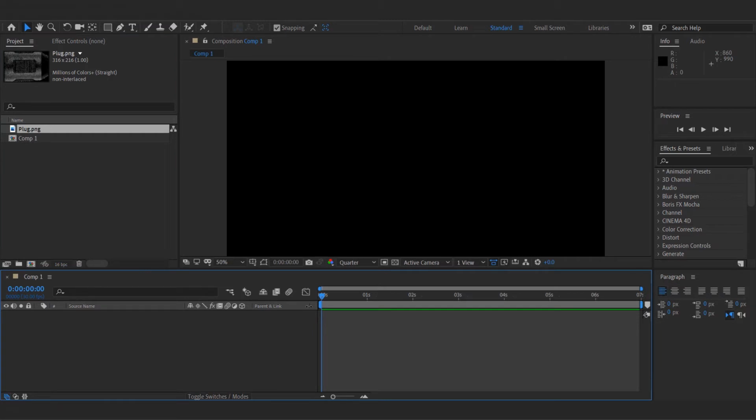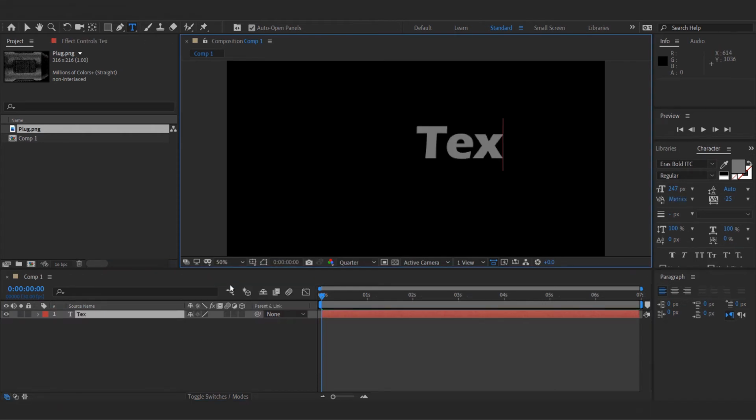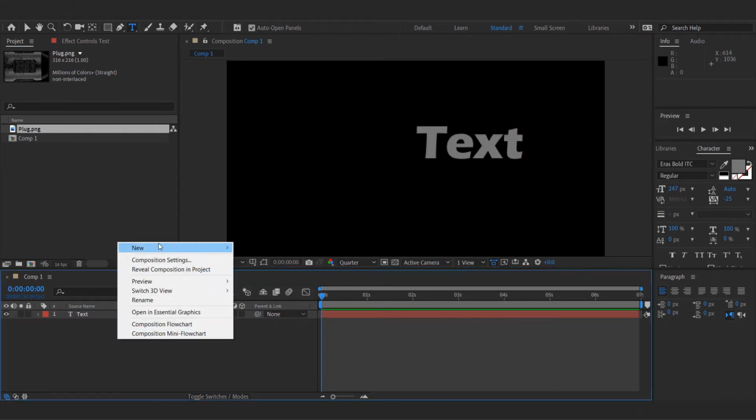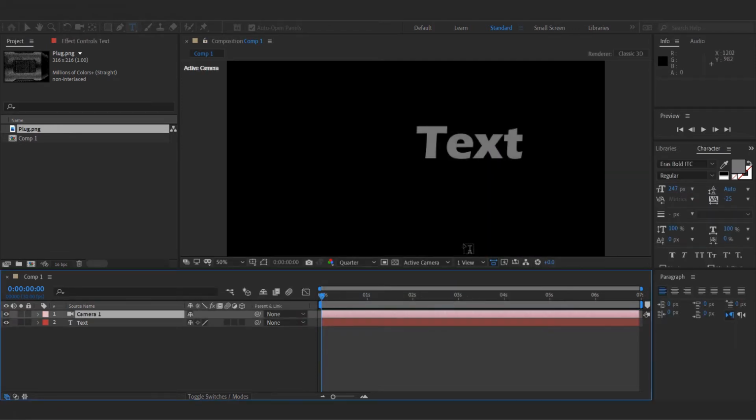The Timeline is the second part. Here you will have layers and assets. So, also mouse right click, then New to add the layers you want, like text. Also add a camera, then hit OK.